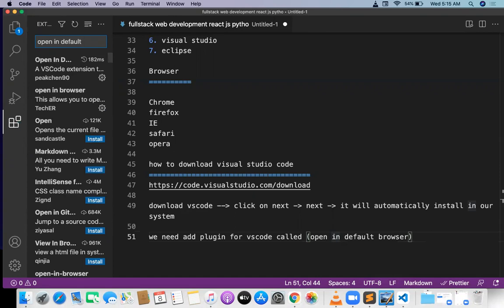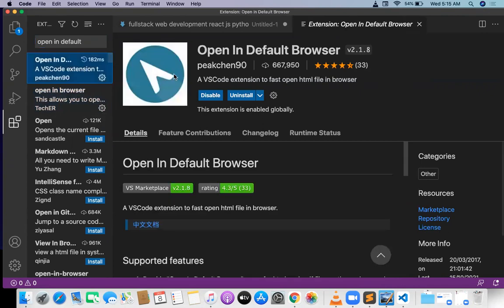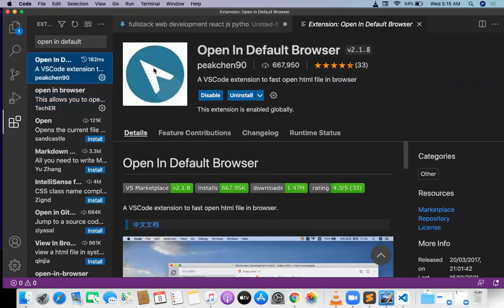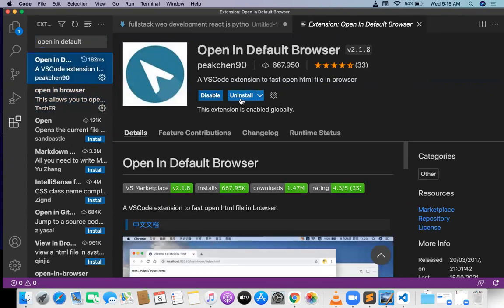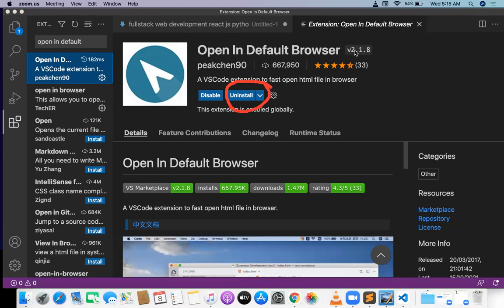Open in Default Browser. So there is a blue arrow mark window, and click on the install button. It is actually showing me uninstall. Why? Because I already installed. That is the reason it is showing the uninstall button.